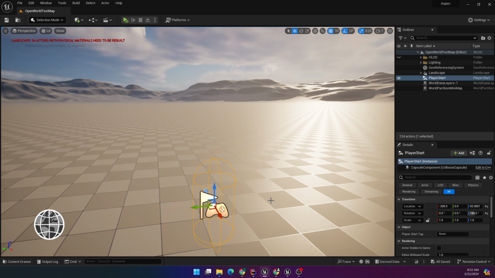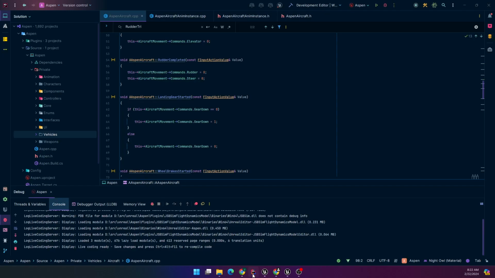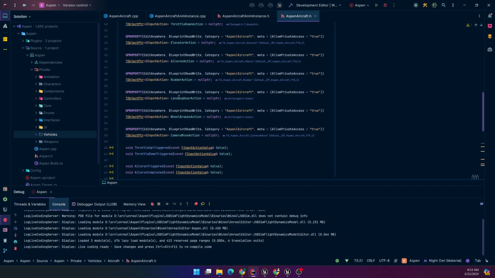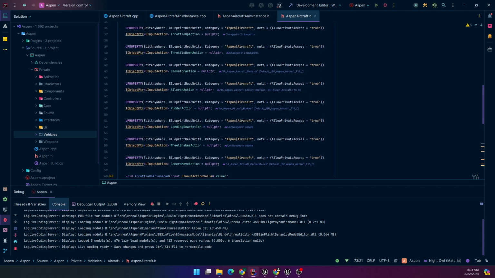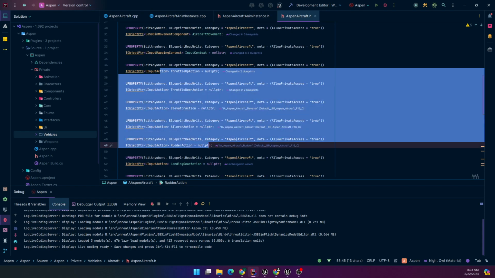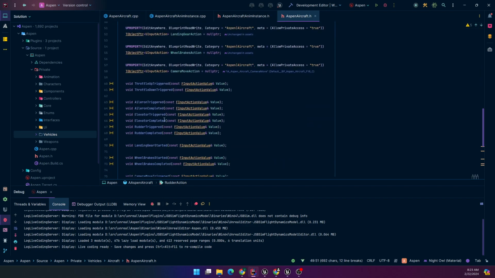I've also hooked up the animation blueprint. It's unfortunate that this didn't come out on video. First, I'll show what I did to the aircraft and the aircraft animation instance classes. I added actions, obviously, for landing gear and wheel brakes. I already had the main control surfaces.